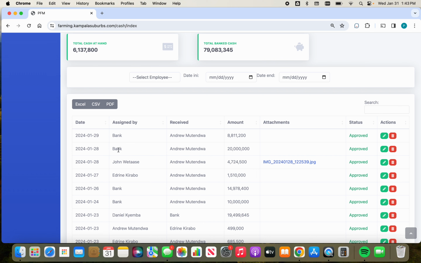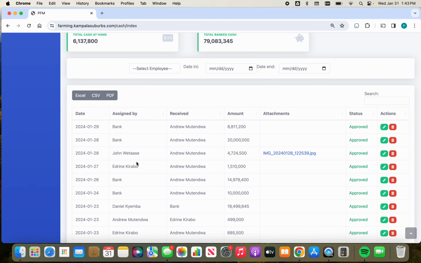So they are the only ones that can assign it to other people on the system. You can see that John assigned Andrew 4 point something million. This happens when probably John doesn't have a banking next to him. So Andrew is a trusted team member. He picks up the money from John. So John assigns it to Andrew, and Andrew accepts the money. And once that happens, this will be approved right here.